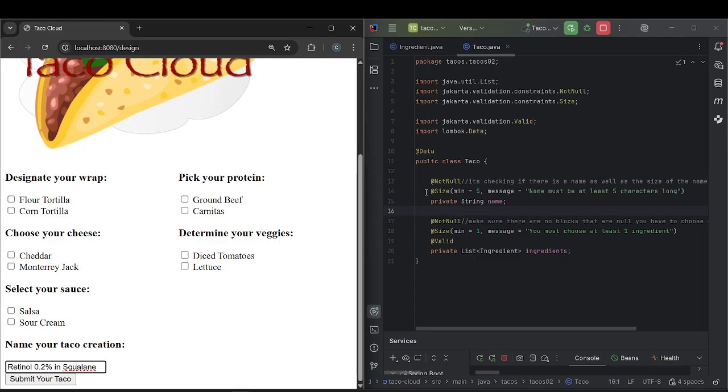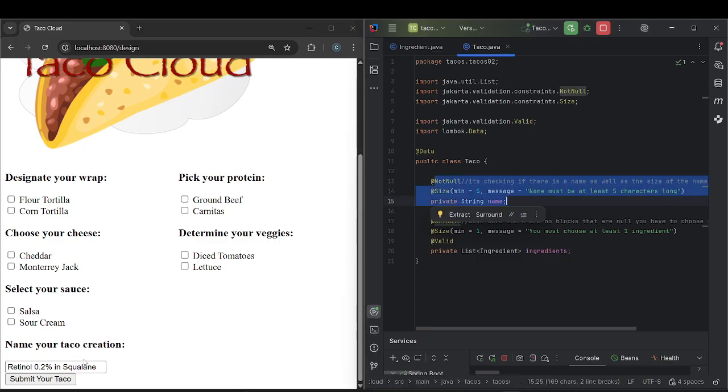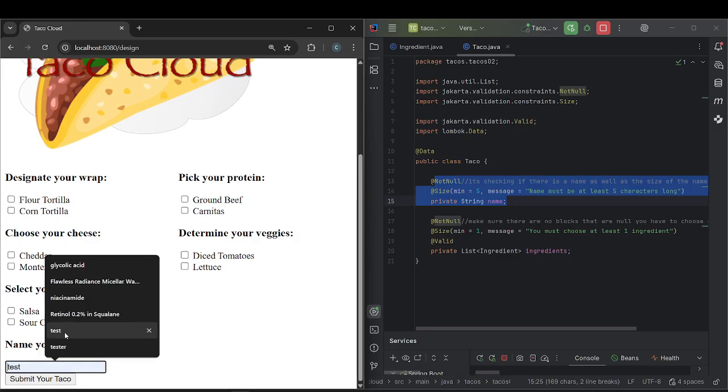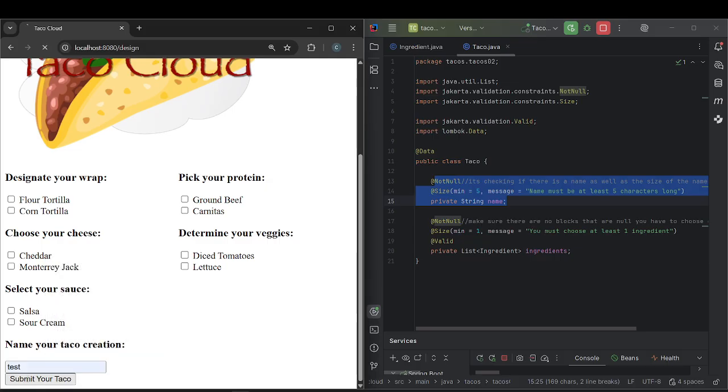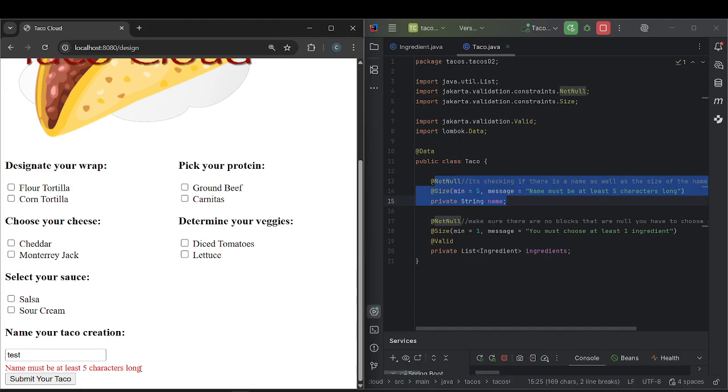Now, to test out the name section, go to this, go test, submit your taco. And here we have our error message: name must be at least 5 characters long.